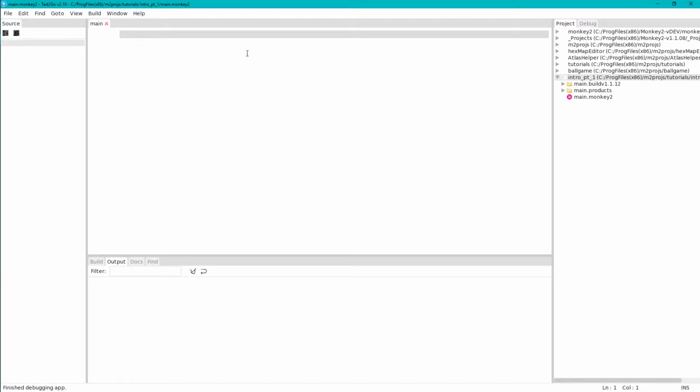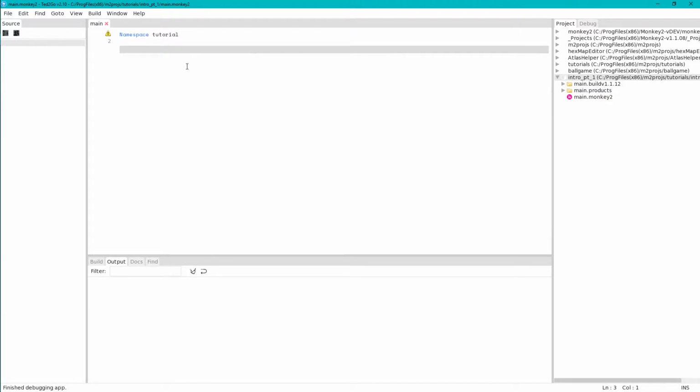I'll start it by opening the file main.monkey2 and giving my file a namespace of tutorial. And that basically means anything in this file is accessible under tutorial, and any other file with the tutorial namespace is included with this file in some sort of way.